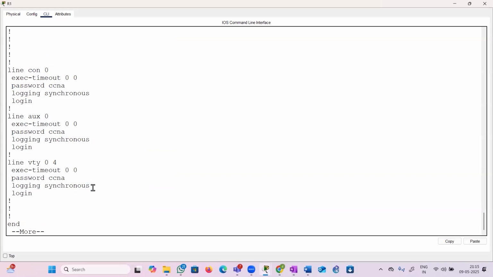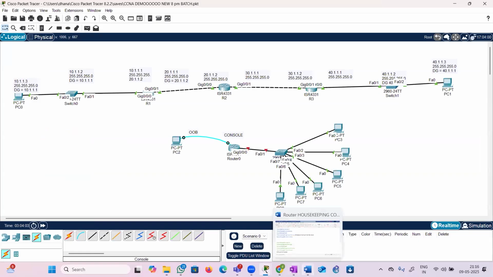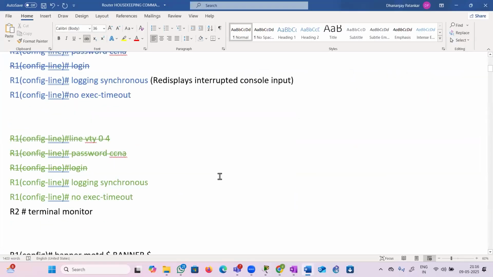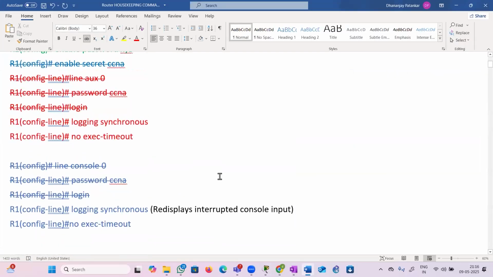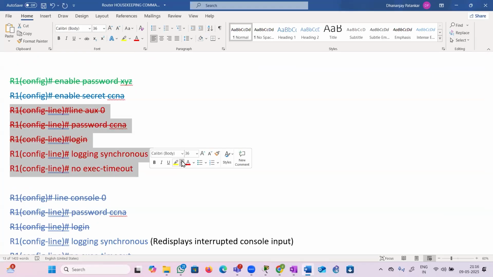Don't bother about the sequence of its display. Line aux 0, password CCNA, login, and this one before and that one after, whatever. Likewise, this. Yes, guys. Any questions, any doubts regarding these commands? Can you do it? Have you understood the purpose? Can I strike off line auxiliary 0, password CCNA, login, logging synchronous, and exec-timeout? Can I strike this off?